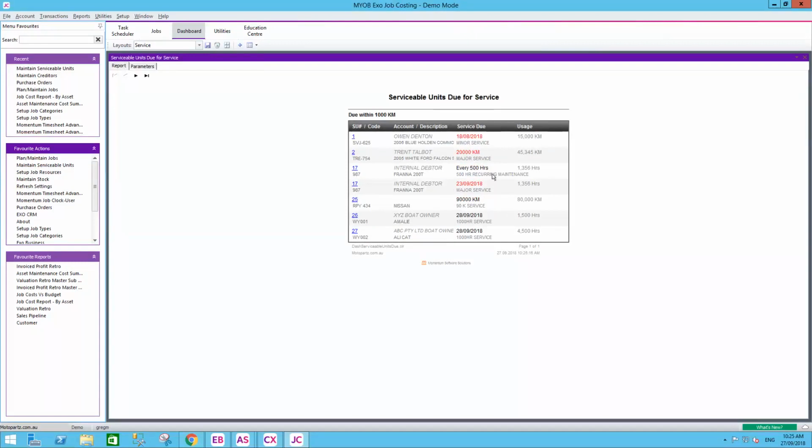The same type of data and filtering can be used to do email reminders, and that requires Momentum's workflow module. It will send an email reminder to the custodian of the asset or a nominated person based on similar criteria. So if it's a service based on a fixed date and the date is approaching, they're going to get an email. If the service is based on a particular usage and that asset is approaching that level of usage, they'll get an email reminder.